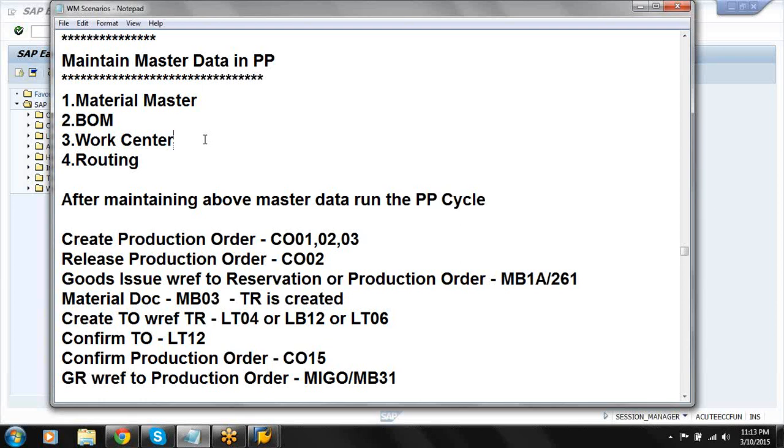So first of all, what is a work center? A work center is a geographical or a physical location where a group of people perform a task or an activity or an operation on the shop floor. A work center can be a machine or production line also.